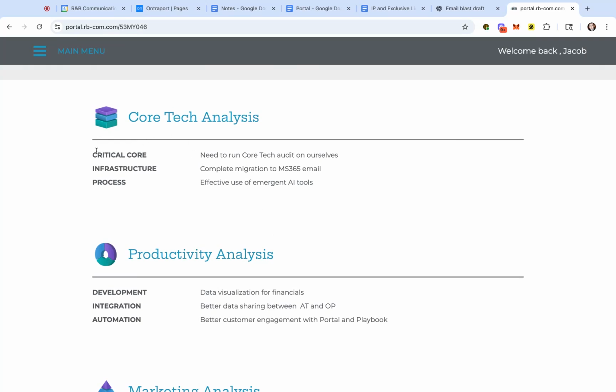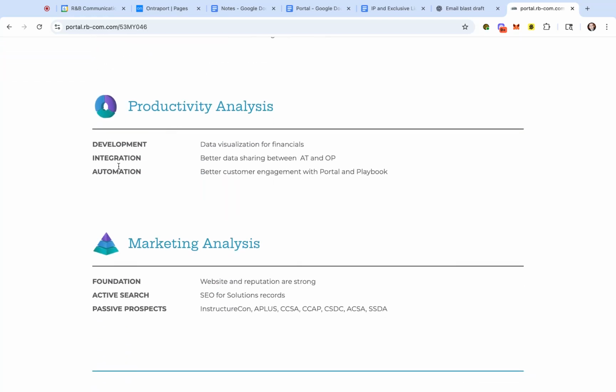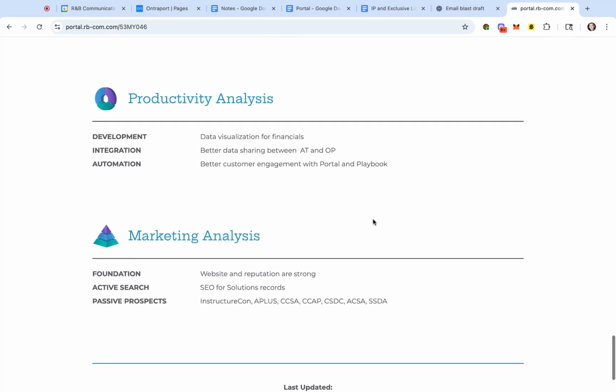So for your core tech, we'd be looking at your critical core, your infrastructure, and your process, and you can detail out goals there. Productivity is focused on your development, your integrations, and your automations, and you can clarify just these are like high-level goals that you want to get done for this quarter in each of these areas. Then when we come back and meet a quarter or 2 or 3 down the road, we'll have those to follow up on and check in. And we always get a lot of great insights and provide a lot of value to our IT director partners going through this process. So that's why it's preferred to schedule.